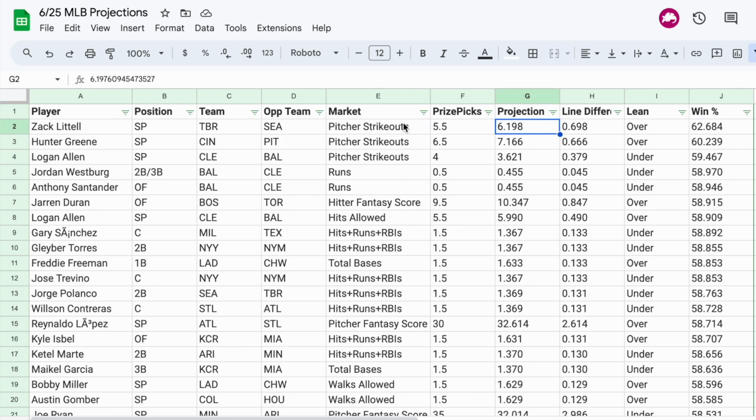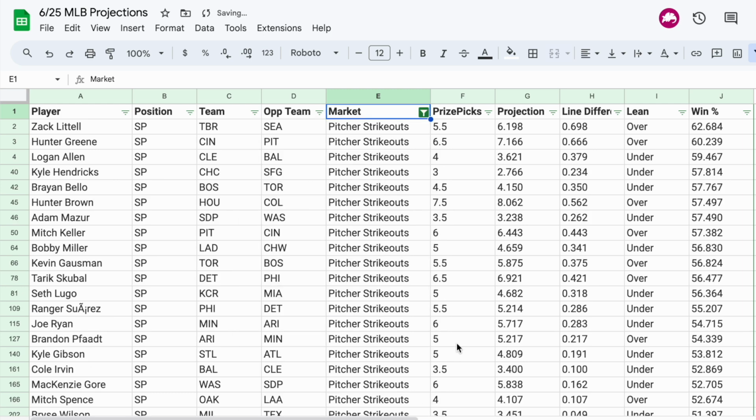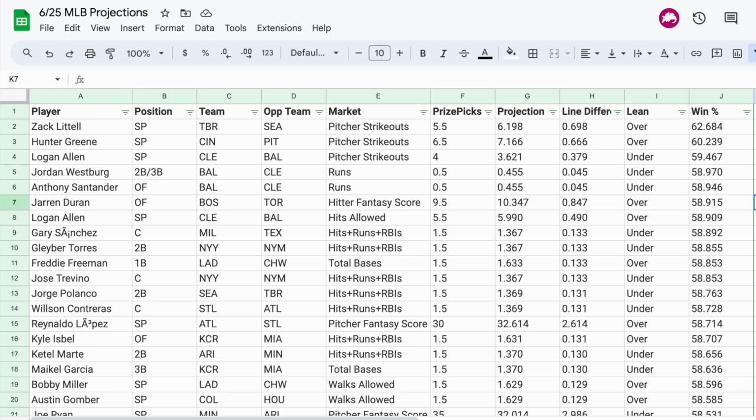Then you can also use these filters in other ways. You can filter by only pitcher strikeouts, for example. So you just come over here, clear, and then come down to pitcher strikeouts and only look at strikeouts for that day, if that's primarily what you play on PrizePicks or Underdog. So definitely a really cool tool for people who like to get into projections and stats and data and all that.